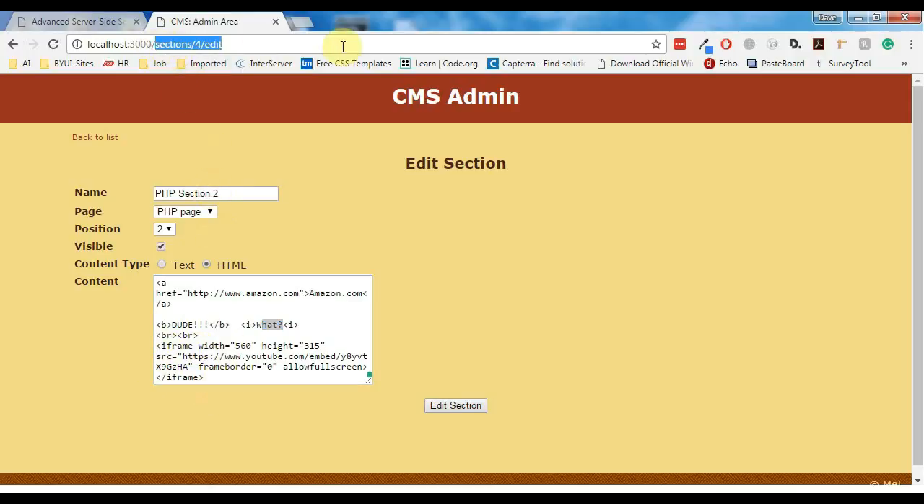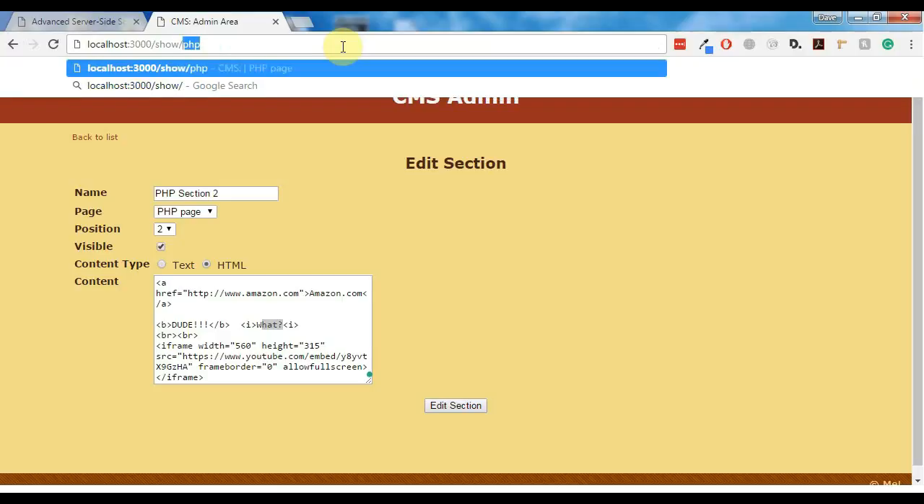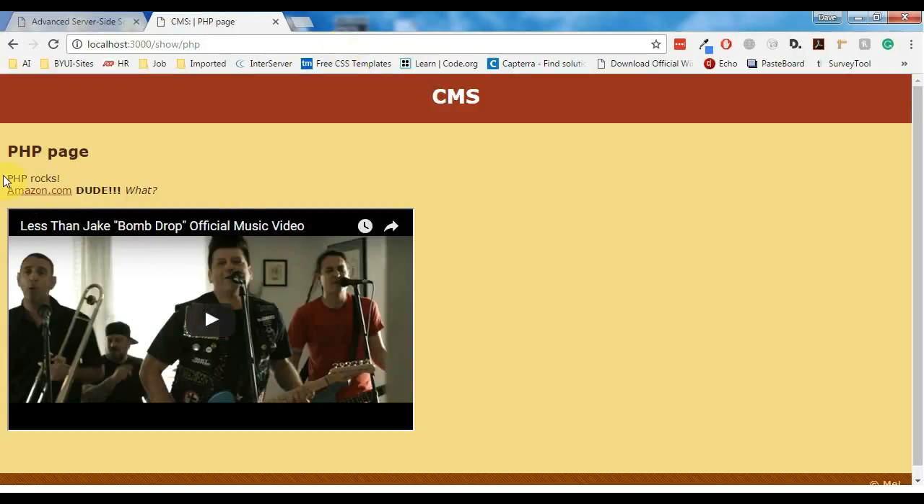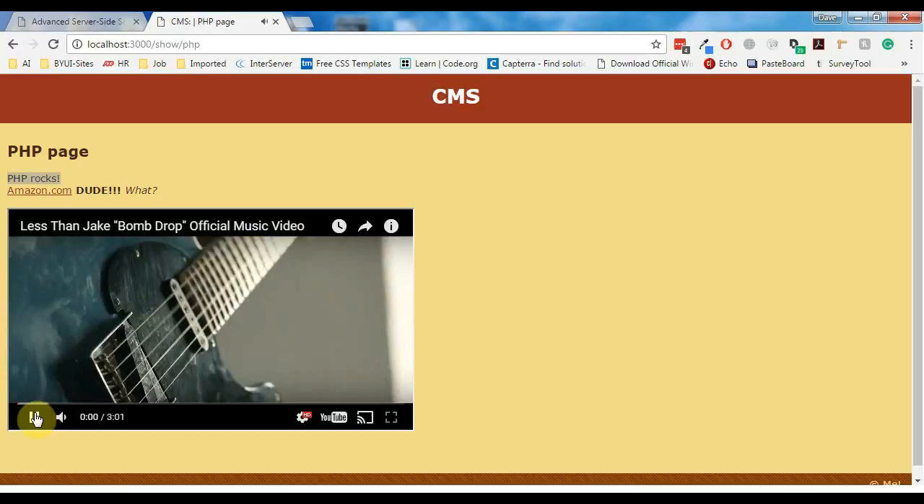So now when we go to show PHP, all right, it shows PHP rocks, which is that first section, and then there's Amazon, there's dude, there's what, and then there's lesson Jake, just a shameless plug, I guess. A shameful plug, whatever. So there it goes.